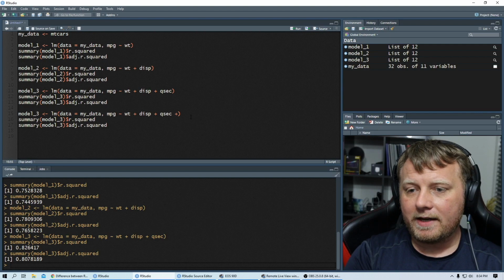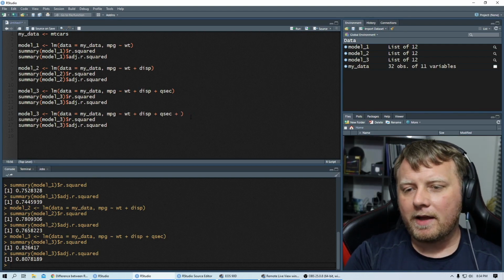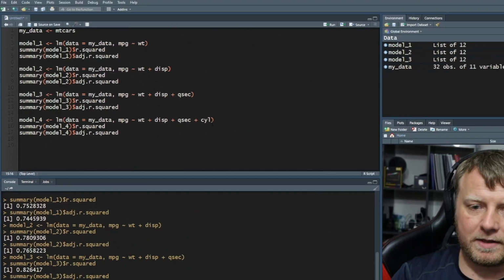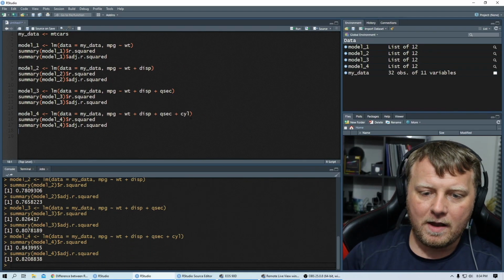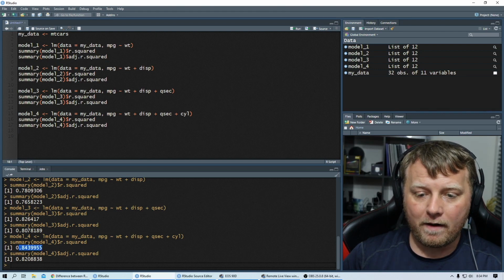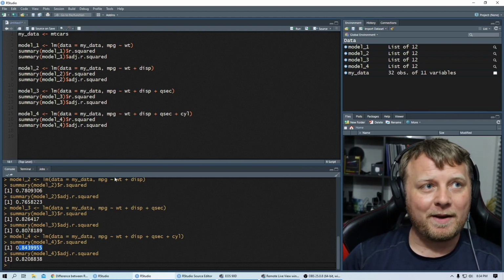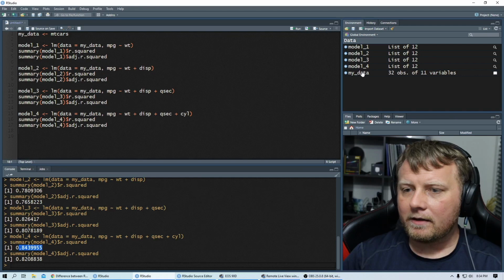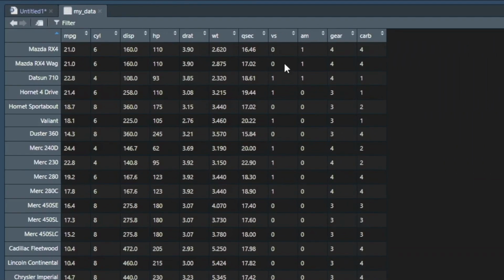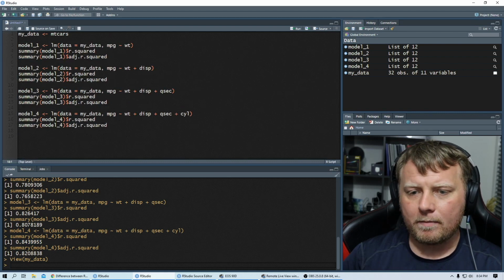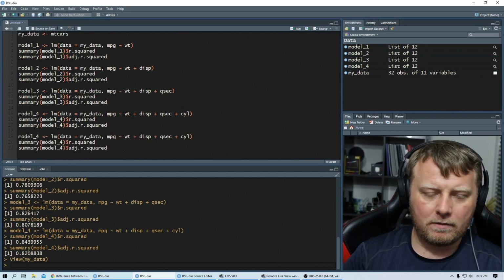Let's do it again. This time we'll add displacement and cylinders, and I'll make this model four. I hope you can tell that I just copied and pasted it. So four and four, and let's try this again. It went up a little, 0.84 for my R-squared, and before that it was 0.82. You can see that it's still jumping up and up. What else do we have left? We're running out of features here. We have vs, we have drat, we have cylinders, carb. Let's try carb. One more, and then I will move on to something else.